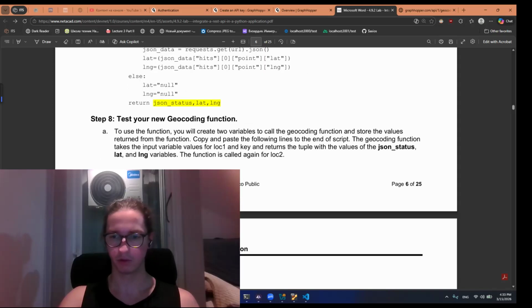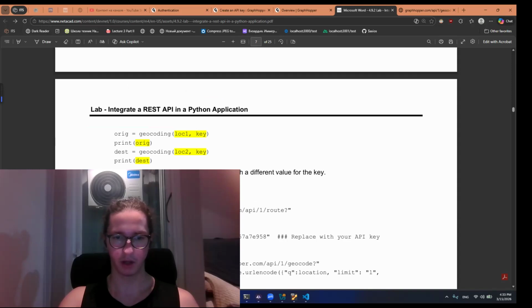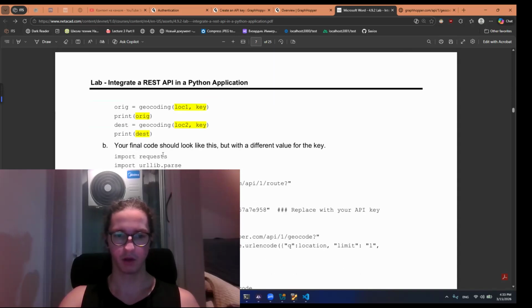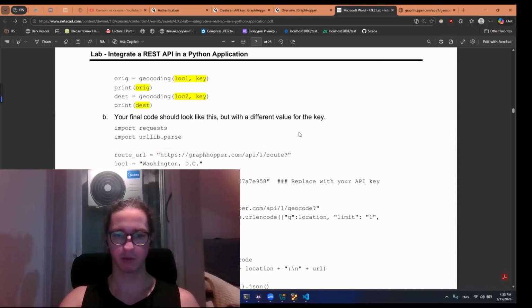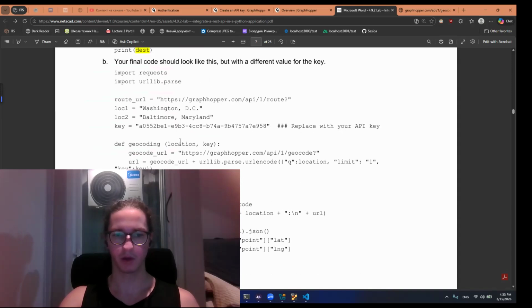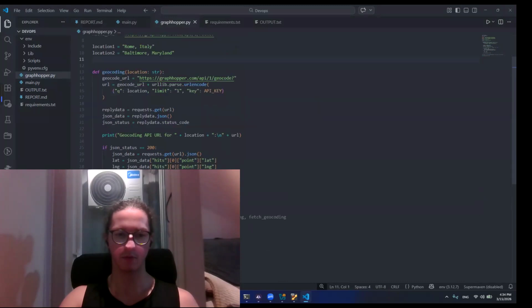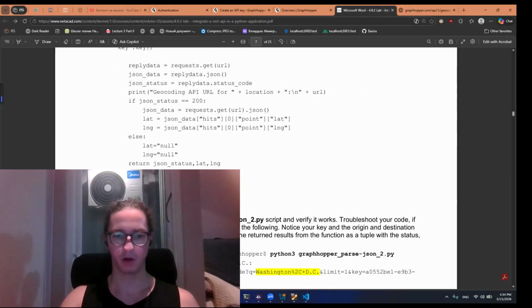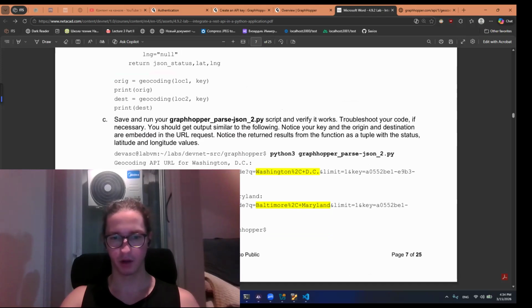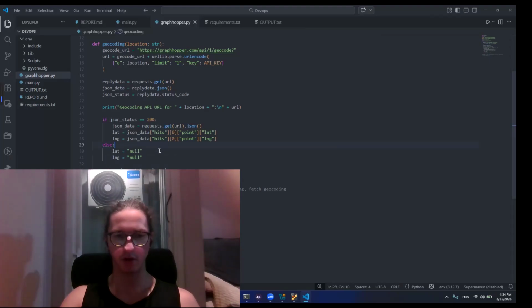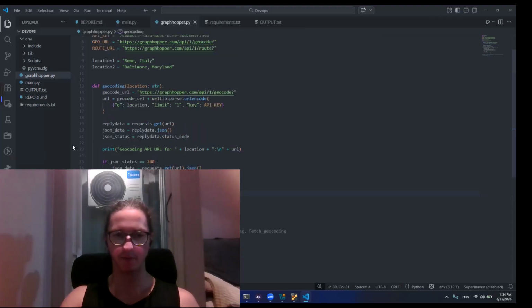To use, blah blah blah. Already did it. Test. Test. Your final code should look like this, but with a different value of key. Yeah, it actually looks like this. Yep. Save and run. Troubleshoot your code if necessary. I don't wanna spend time here, but okay.